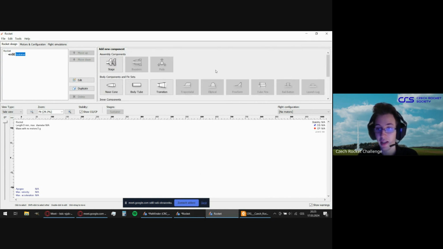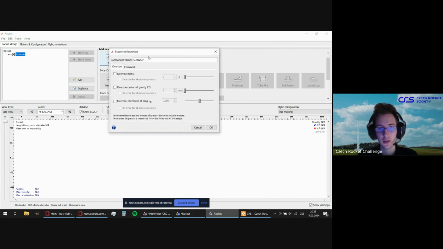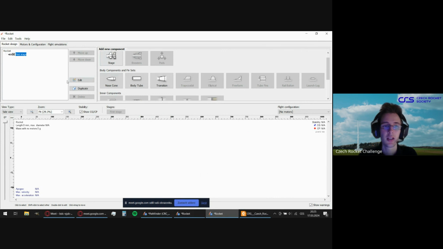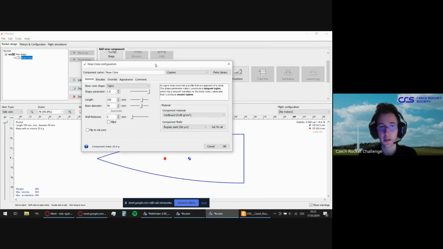So we can start. In OpenRocket, the easiest place to start is with the nose cone. So how do you work with this software? As you can see right here, I selected the sustainer. That's basically the first stage. If you double click it, you can rename it to first stage. It doesn't really matter. So I selected it, and now you can see I can select nose cone, body tube, and transition. I want to start with the nose cone, so I click on that, and it opens up a window.